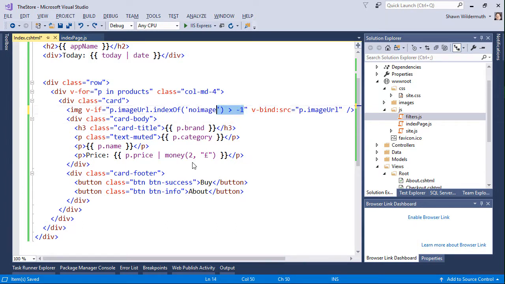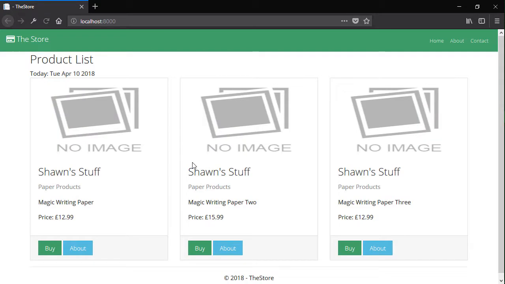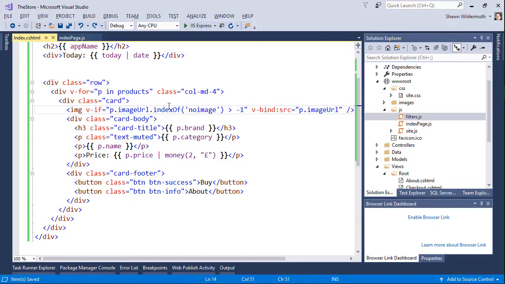So effectively, if it finds that the image URL has no image in the phrase at all, though this might be a little fragile, it'll hide the image. We can see this by just refreshing this. So we're showing the no image, even though in the code we're checking for a no image. And that's because this statement needs to be true if we're going to show the image. And of course, this is only showing the image if it says no image. So we'll just change this to show the image if no image isn't found.